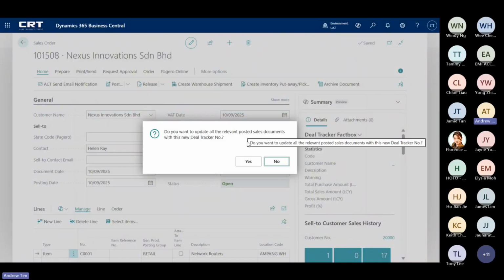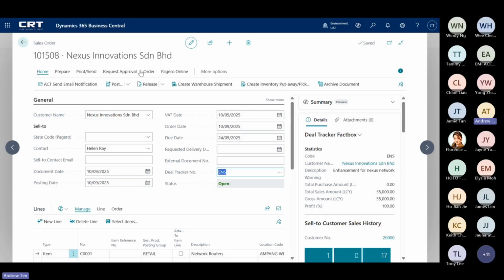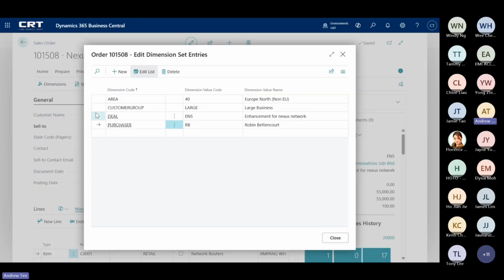It will prompt a message: do you want to update all the relevant post-sales documents with this new deal tracker number? Select yes. So you may change the dimensions. Let me show you. Over here, as you can see, the dimension of our deal tracker is already assigned to the sales documents.